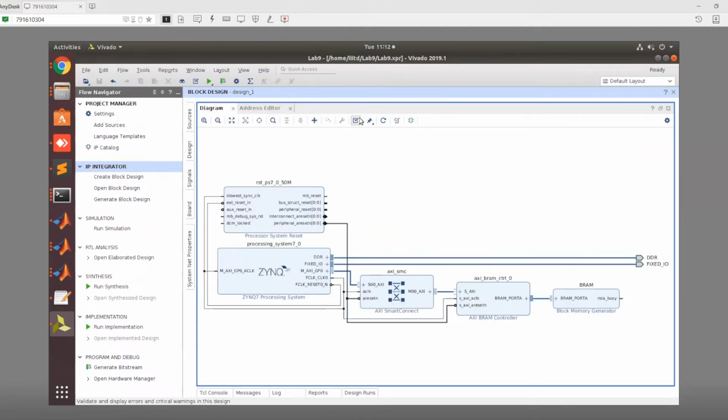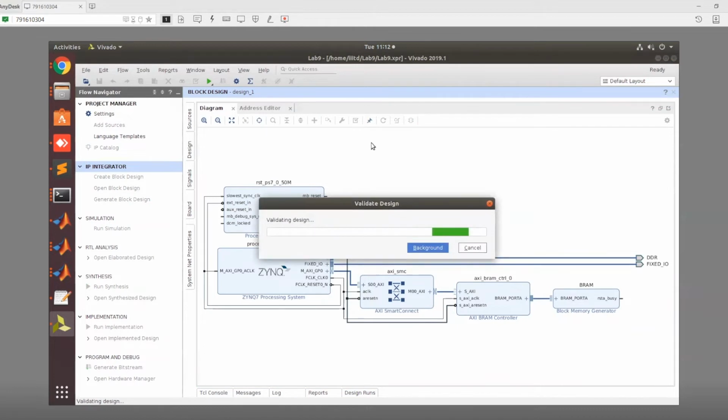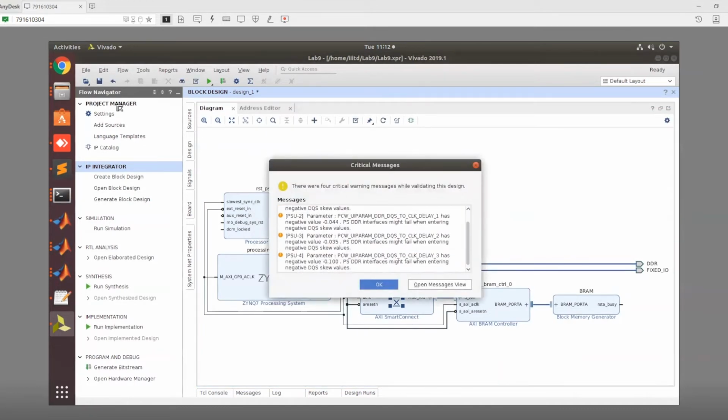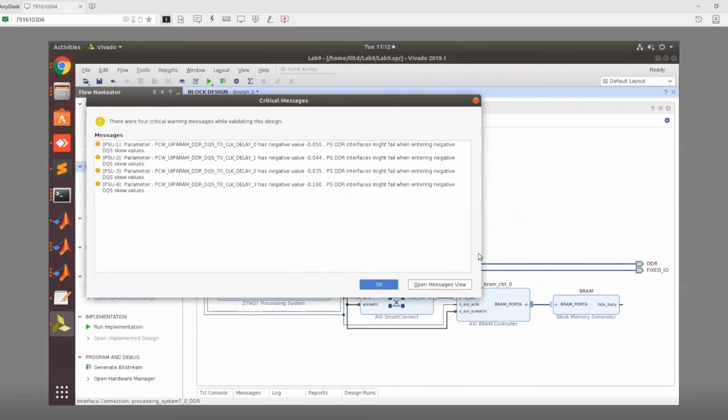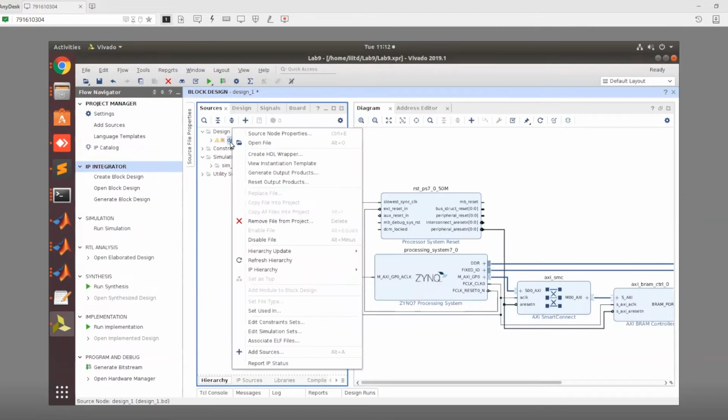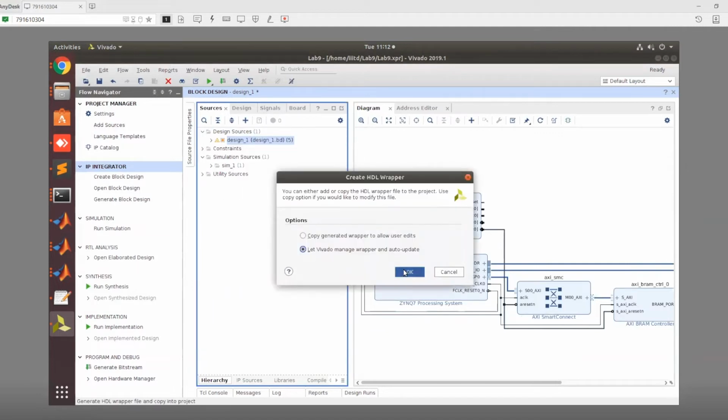Next few steps are quite crucial. So we need to first validate our design. So make sure there are no hanging wires and something like that. This is a critical warning. This critical warning is due to the size of the actual design itself. As we have a small design, this will not create an issue. So you can just ignore this. You can go to sources, right click on the BD file, and you can create a HDL wrapper.